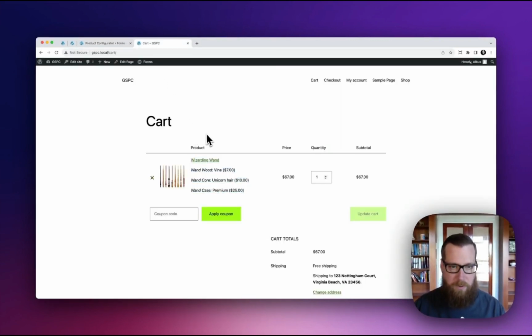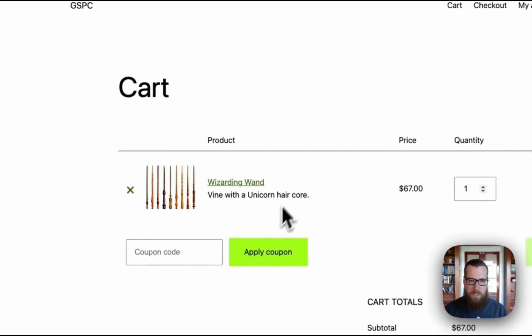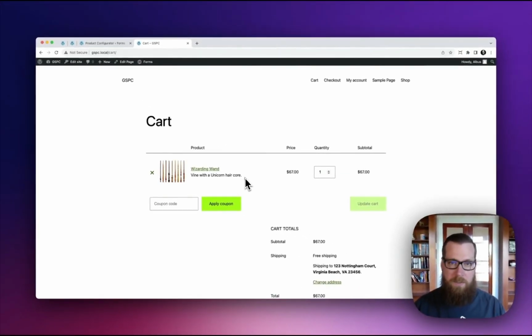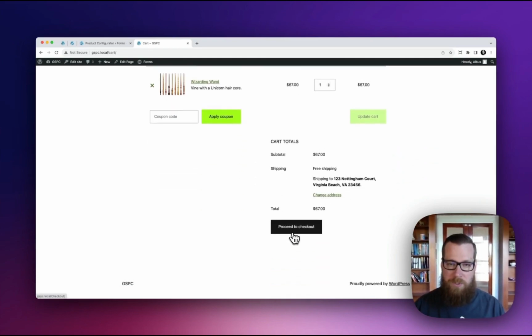And then we go over here and refresh the cart. You're going to see that it tells us exactly what we've selected, vine with a unicorn hair core. Just a nice way to customize the cart item display and give them just the essential information. Now we're ready to proceed to checkout.